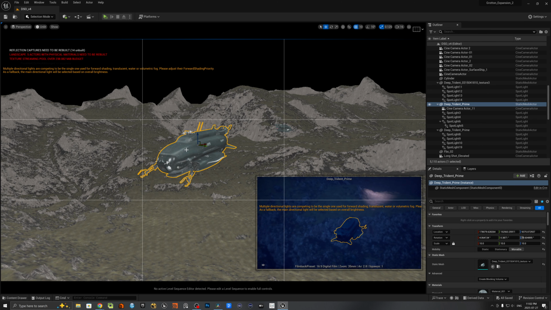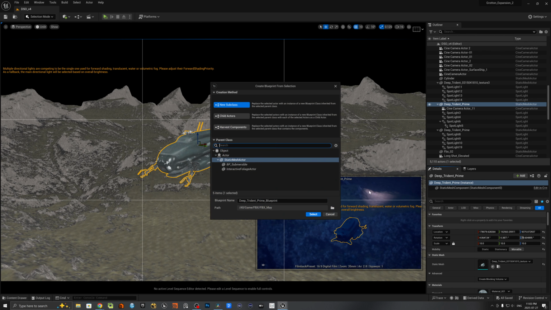So what you're going to do is just click on the static mesh, and then right here, beside the button for adding a new component, there's this button that says it converts this actor into a reusable blueprint class that can have script behavior. I'm going to click on that button and call it blueprint sub 2 example, because I'm not really going to use this one.